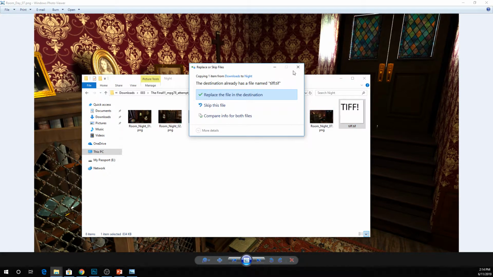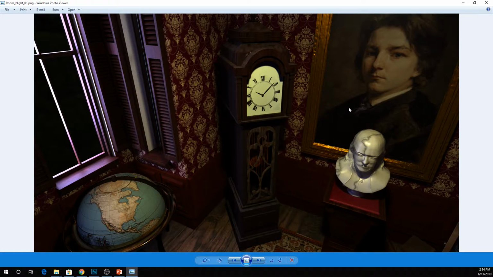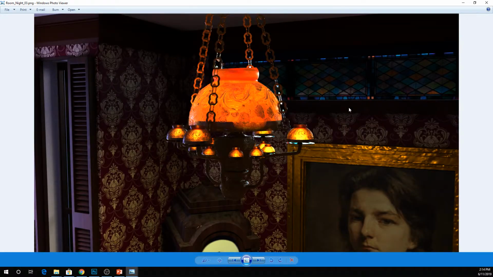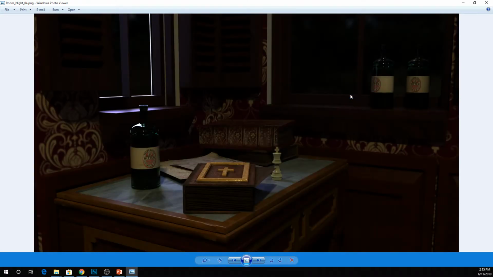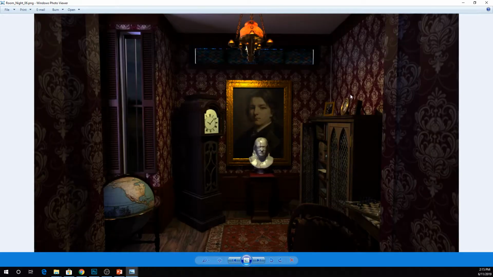All right. Night renders. No, don't replace files. Aha. All right. And night lighting. Cool. I like the subtle glow you have here on the windows for the night. All right, so anyone have thoughts on the night lighting version of this?